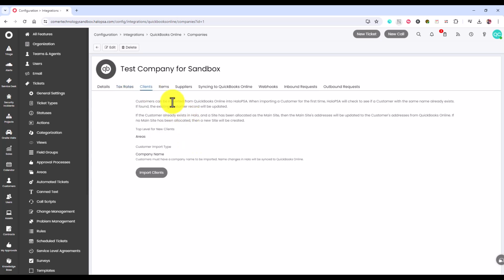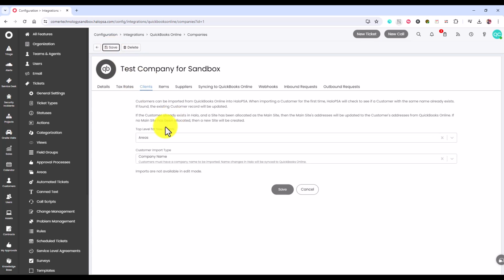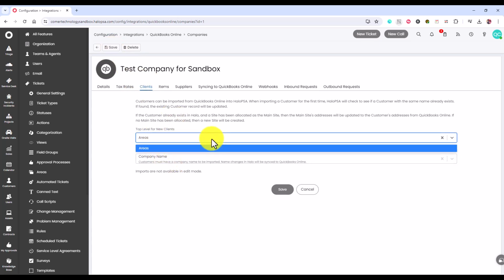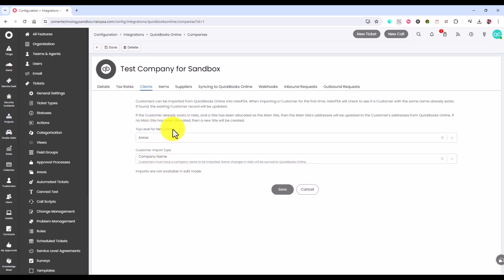Our next step is to import our clients. If we edit this here, you'll notice we get some options. Top level for new clients would be if we had top level enabled. It's essentially another grouping mechanism for clients or companies in HaloPSA.